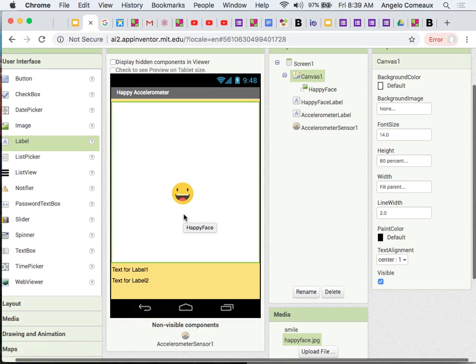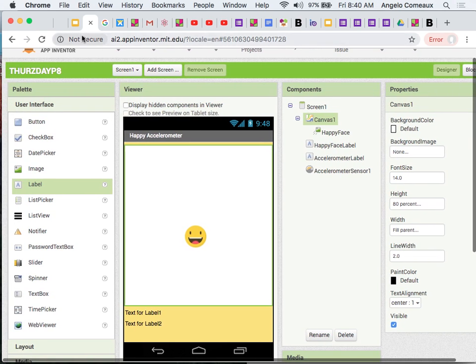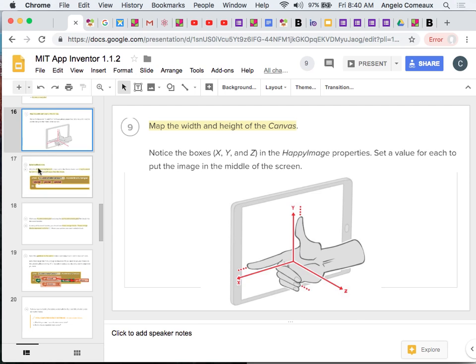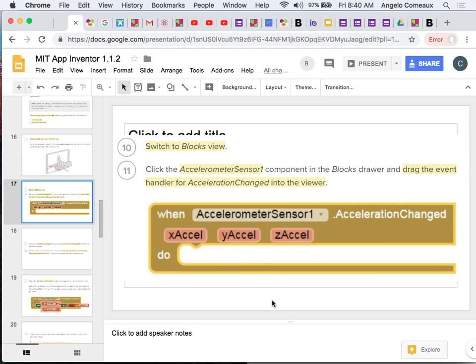It doesn't have to be in the exact middle. That's okay. But I think that was just more practice for you to understand how the XY coordinate plane works for this screen. All right, so we can move on from there. That was slide 16, step 9. We're finally going to actually do something with a block now.